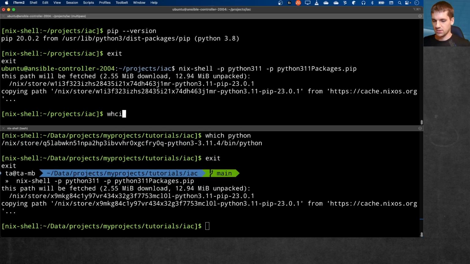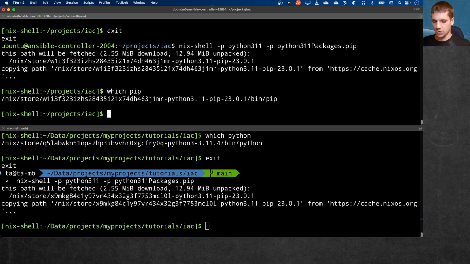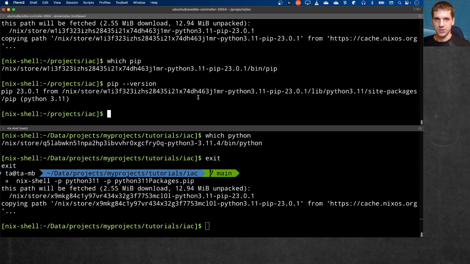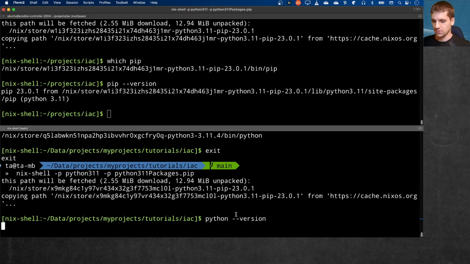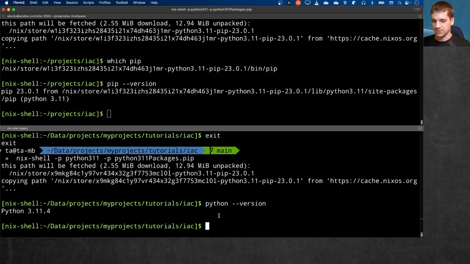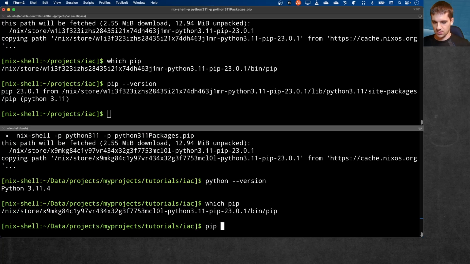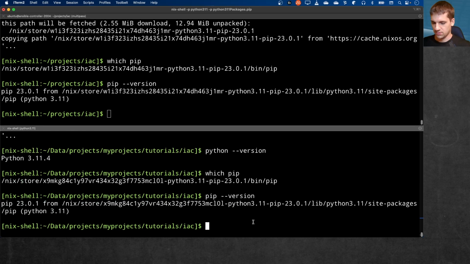So if I run which pip or just pip version, now I can see it is using the right pip and Python. On macOS, I have the same result. The next step, we will need a virtual environment.